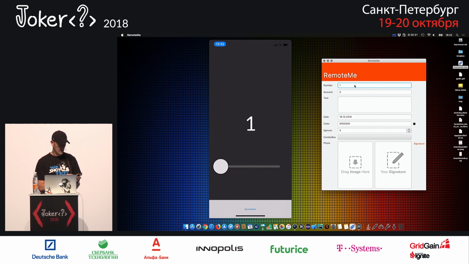Now I can move on the mobile phone to a value, 42, and you see in the desktop it's there. I could also use the desktop and say, oh no, it should be 5. Then it's 5 on my mobile phone. Right? So you get the idea about the synchronization stuff.